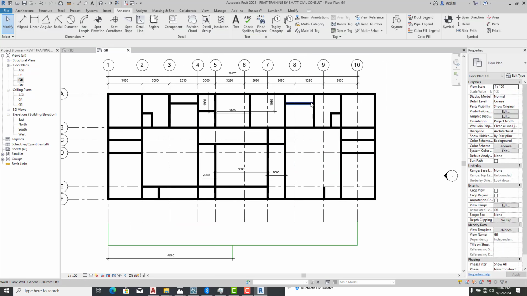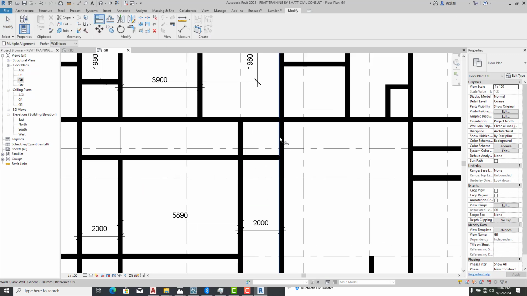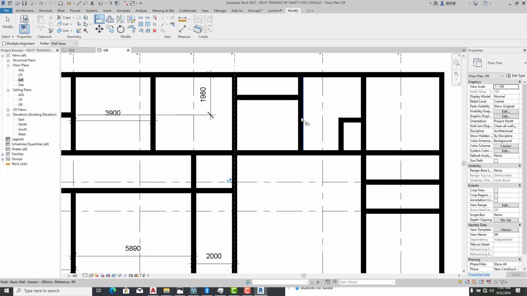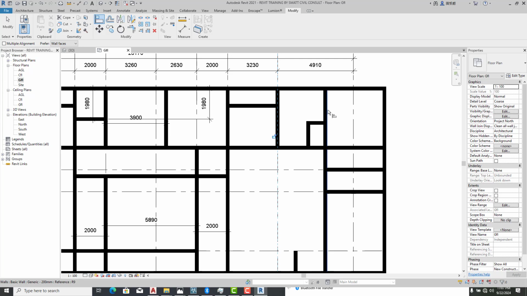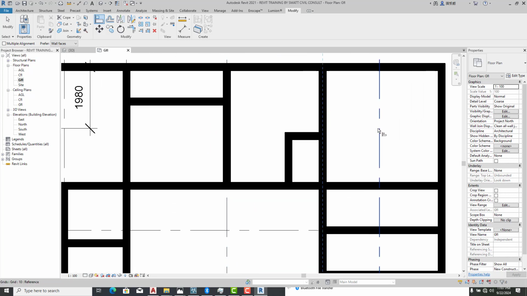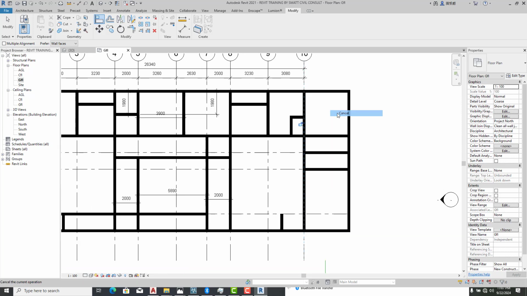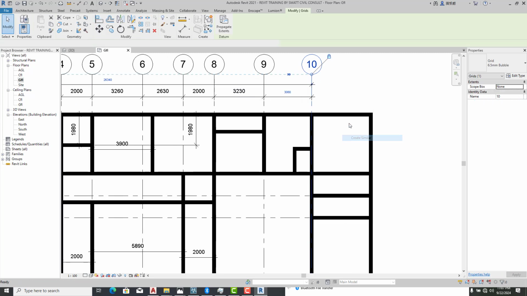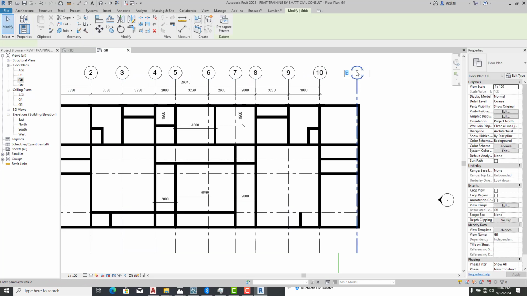The next thing we are going to do now, let's align. Come to modify, click on align, align this, then align this. Then the next thing, you create another grid. Click on one of the grid, you right click, and you now say create similar. So we're going to rename it as grid 11.